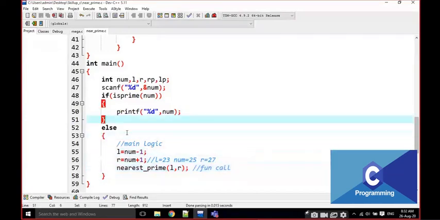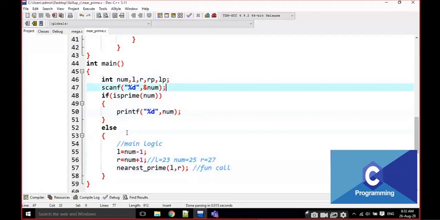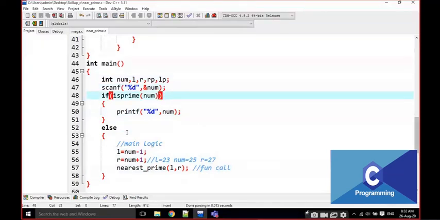Here I am writing the variable declaration. Here I am reading the input. In the third line, we are calling one function, that means we are checking whether the number is prime or not. We have to give the name also as perfect, is_prime of num. It is finding whether the number is prime or not. If it is not, I'm going to find two numbers, then I'm going to find the nearest prime with L and R. That's it.